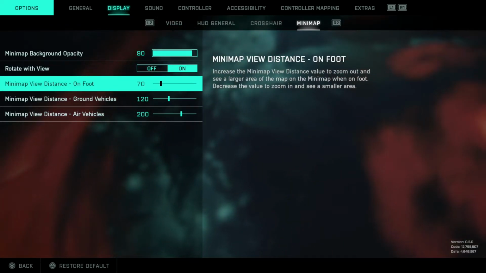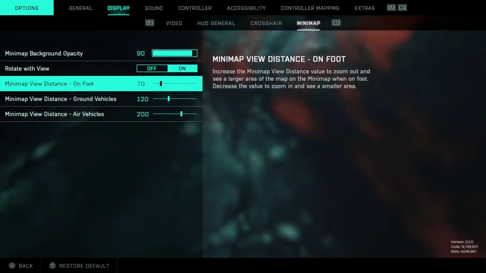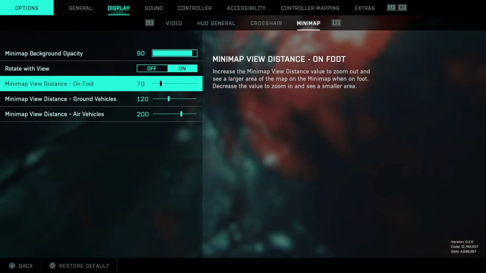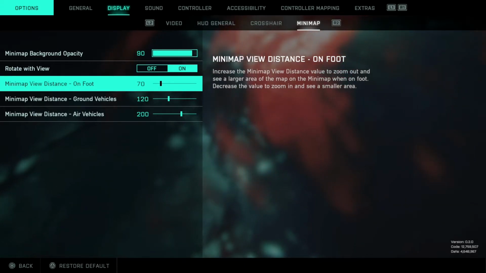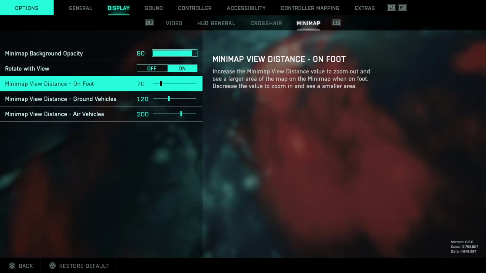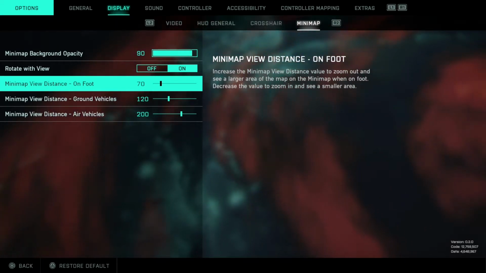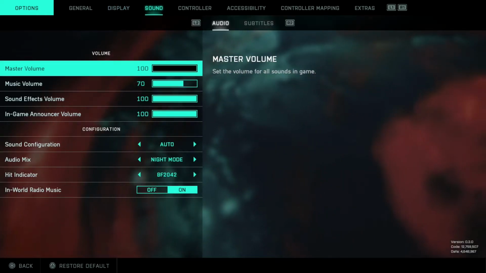Minimap view distance on foot. This is the only one I've changed. The standard is 50. I've just put it up to 70, just so it's to see a little bit further. Over time I may decide to change this more, as this is kind of a new way of doing the minimap on the Battlefield 2042. So we'll see how that goes over time. Moving on. Got the sound settings.